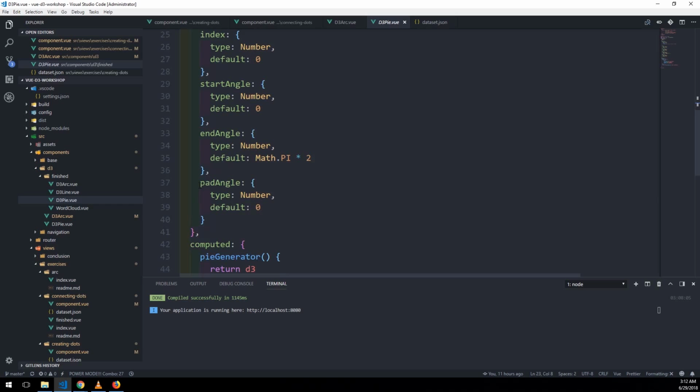Basically, an arc also has a property called pad angle, and you have to set that pad angle on the arc's pad angle. But we won't do that for now. We'll just keep it 0.